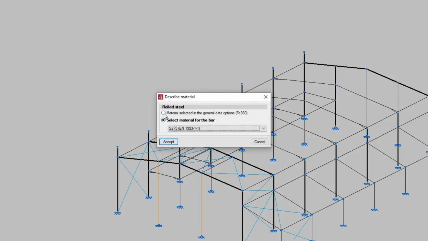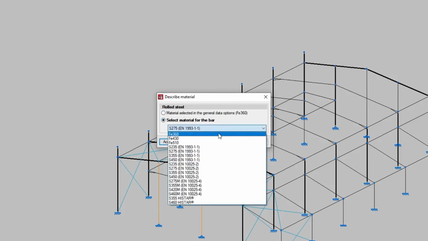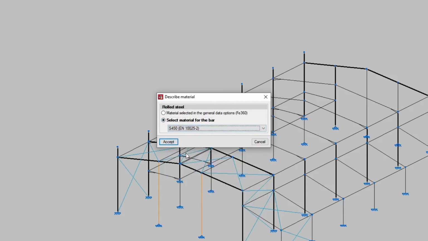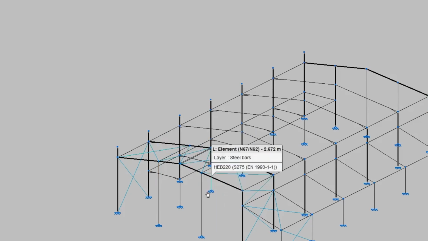In the pop-up window, we can choose to keep the material selected in the General Data options, or select material for the bar specifically from those available in the drop-down list. When we accept, we apply the selected material to the bars.